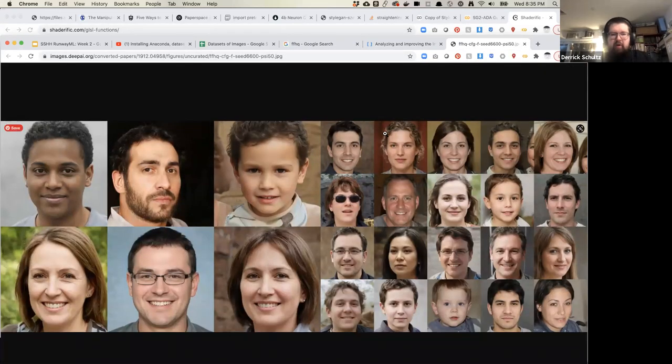So these are, I believe, all fake images using StyleGAN. This is FFHQ. Now you might look at this and say, wow, the quality of these images is really, really good, right? One of the things they did that sort of tricks you, and if you watch an interpolation video of this, it looks really, really cool.